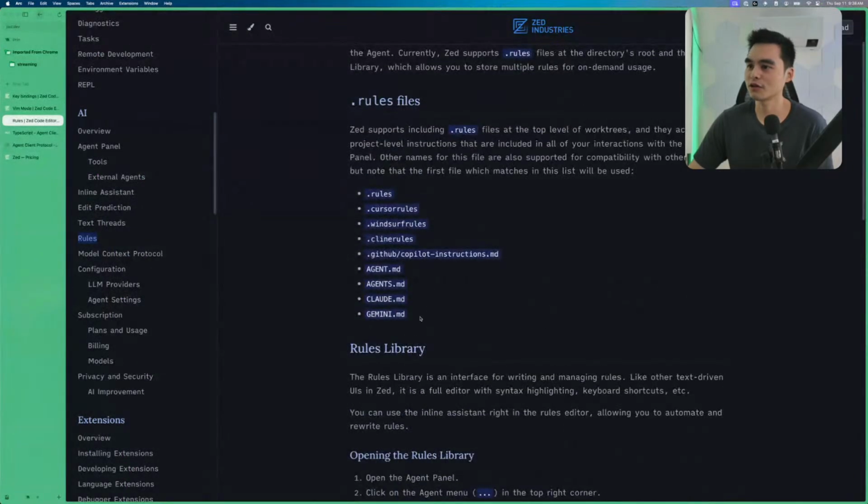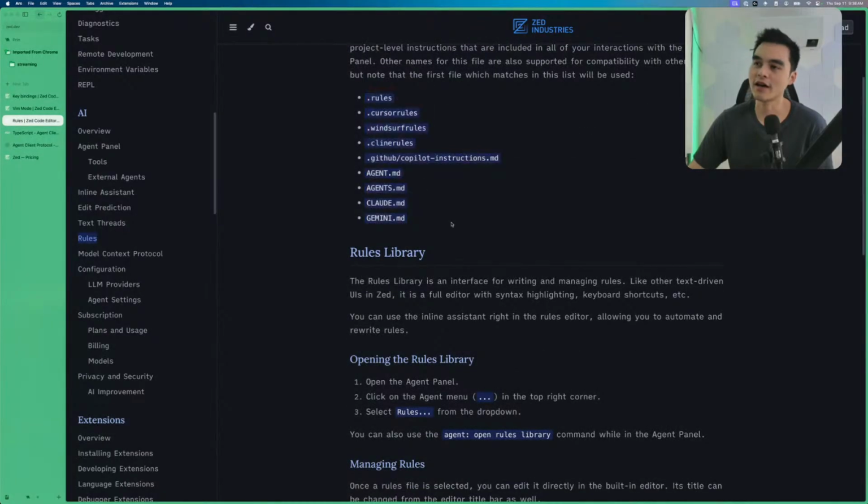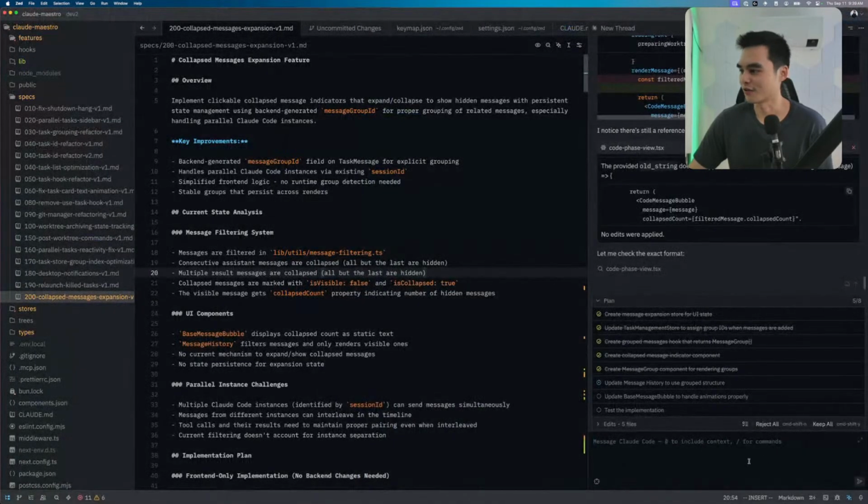I'm actually really happy about this because sometimes I use multiple different agents and they all have different naming conventions. Kind of annoying.